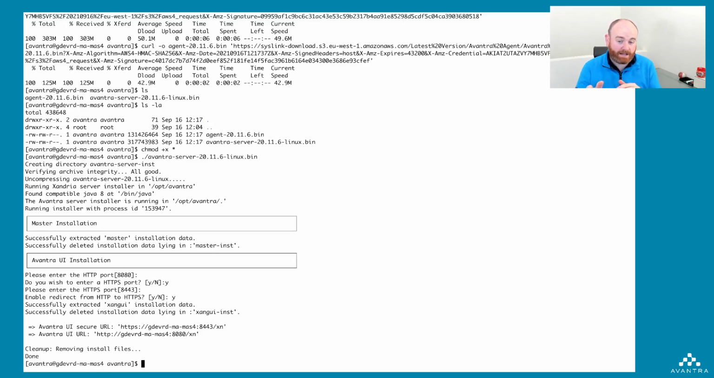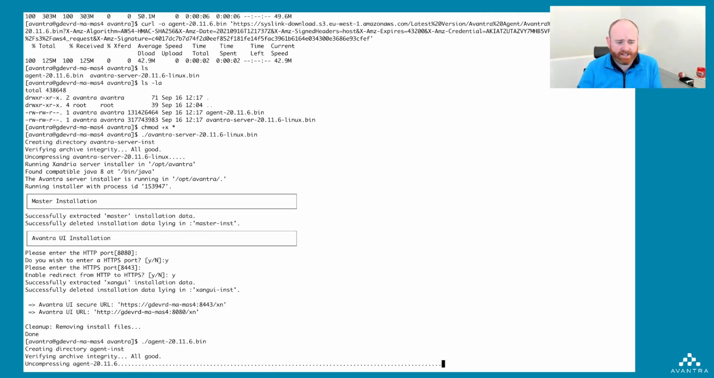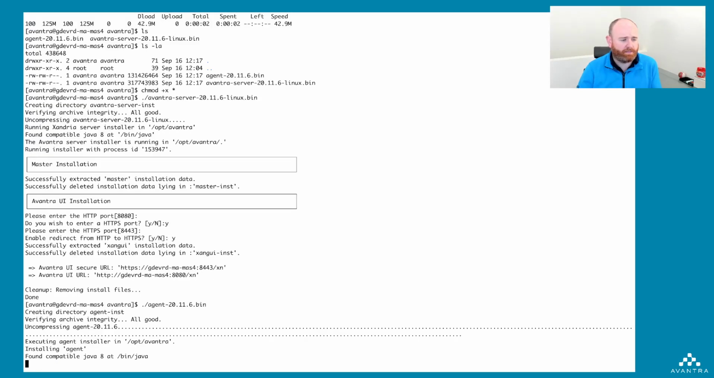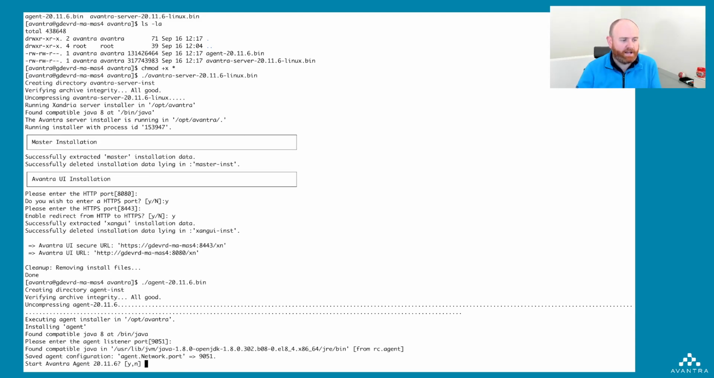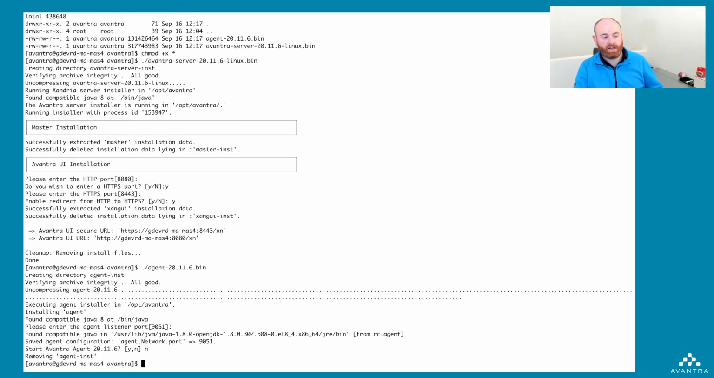But I'm going to pause on the master server installation for a second now. Let's do the agent, and then let's do the services startup, and then let's finish the installation of our master server. So just as I did with the master server, I'm now just going to do a ./ on the agent. And again, it's a very simple install. It'll look for the Java runtime environment. It'll ask us one question, which is, please enter the agent listening port, which by default is 9051, which is perfect. Do I want to start the Avantra agent now? Actually, no, I don't. So I'm just going to say no.